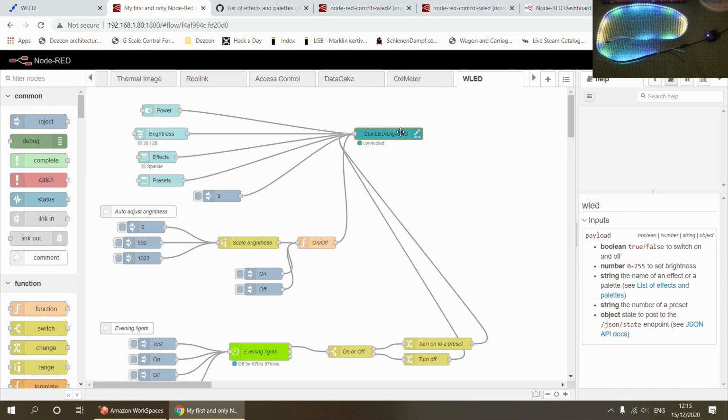It is fairly simple, and the reason I like this node as opposed to the other node, for certain applications, is that if you send in a brightness, then it's only going to change the brightness. It's not going to change anything else. It's not going to change the effect or the color palette or any of the settings. So if you want to change specific settings, I think using this WLED node is a little bit better as opposed to the other one.